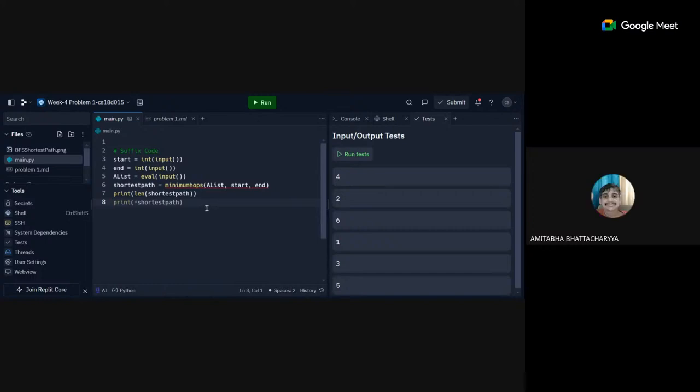Ma'am, one question I have. Although this question is coming from the graded assignment, is there any particular difference in BFS on a directed and an undirected graph? Both are the same, BFS or DFS. The same code will run for BFS and DFS, on both directed and undirected graphs.